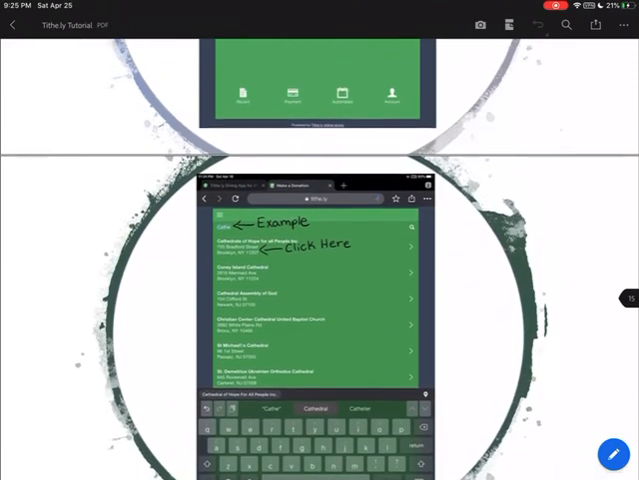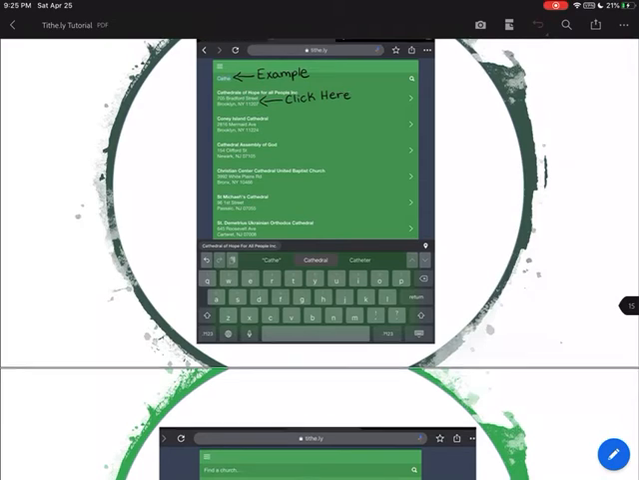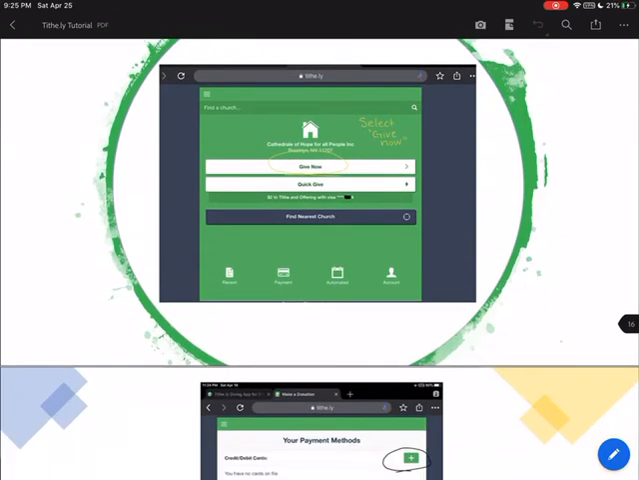Okay? So when your location is on and you type in just the first part of the word, the church name will pop up just like that. So you definitely want to look for the church based on the address. Our church is Cathedral of Hope for All People, 705 Bradford Street. Okay, so that is what you want to look for. Now you want to hit Give Now.